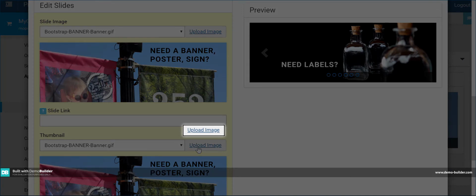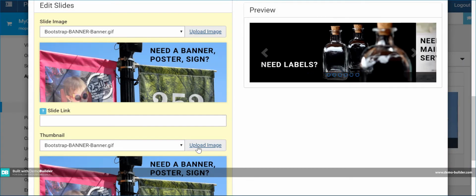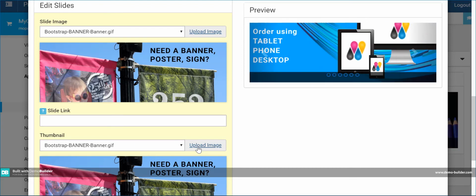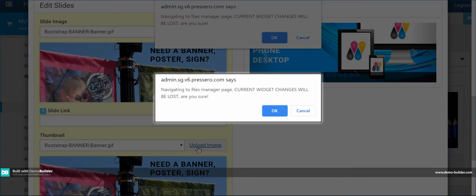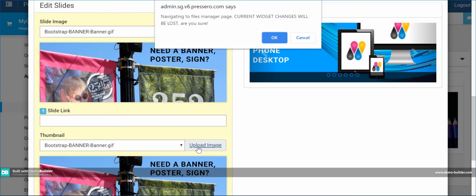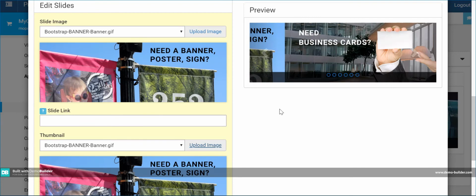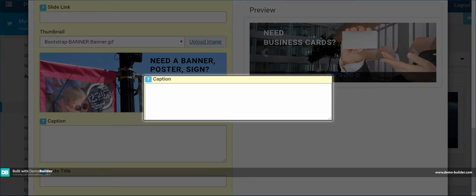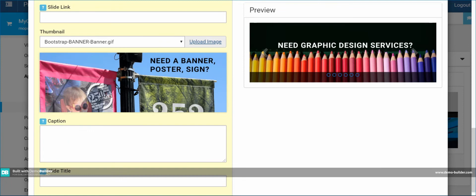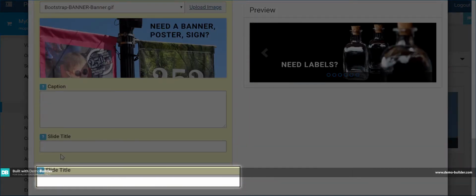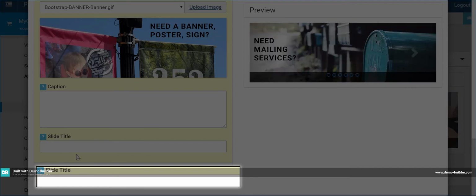Upload button. So as mentioned before, this button is a shortcut to get to the file manager for uploading images, but it does navigate away completely from the widget edit window. So be sure to save any changes to your banner before using the upload button. Caption. This provides a caption for this slide, and the last is slide title, and this provides a title for this slide we are customizing.